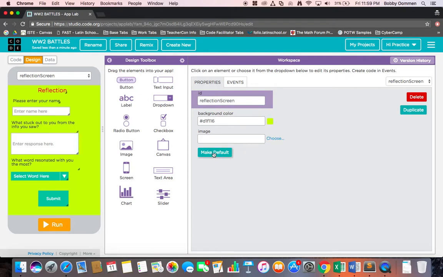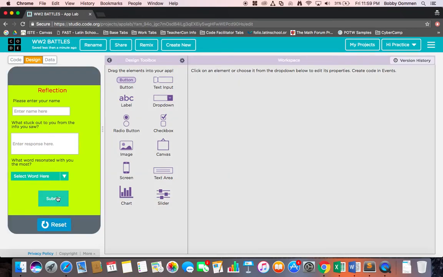I'm going to click make default so that I can test it right now, so that when I click run, it actually shows up here. Right now, you've got the ability to type in things and even select a word, but when you click submit, nothing happens. You don't have any code under the hood of any of these elements. So let's go ahead and start to add in some code.